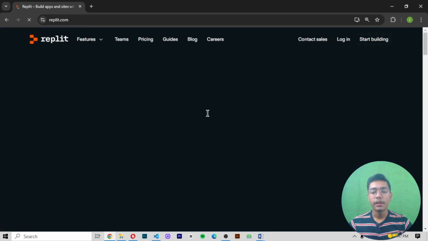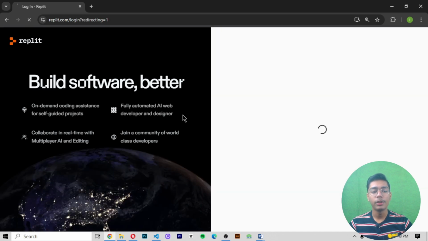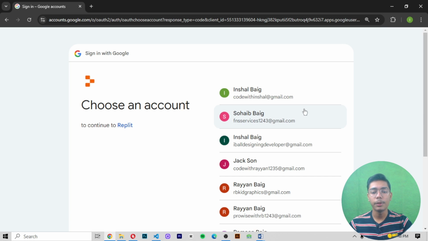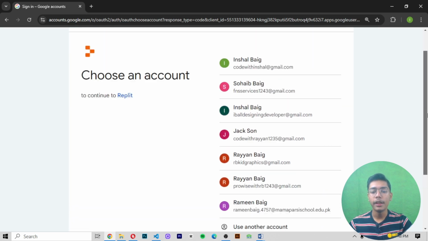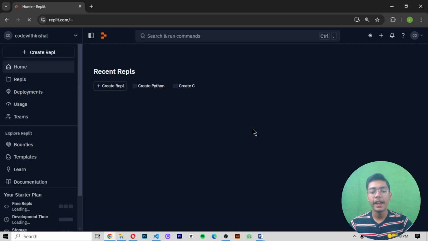I'll be logging out of this account here, and then we'll press login. You can continue with Google if you have already made an account, or if you have not, you can sign up here as well because it is free of cost. But in the end, when you have created 2 REPLs, you have to create another REPL as well. We don't have to do that because we have already created 1 REPL and we'll be working on that REPL again and again.